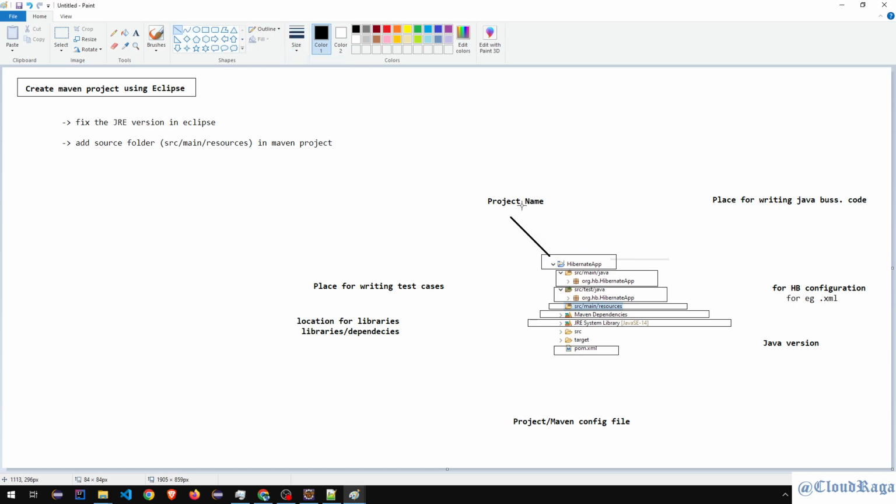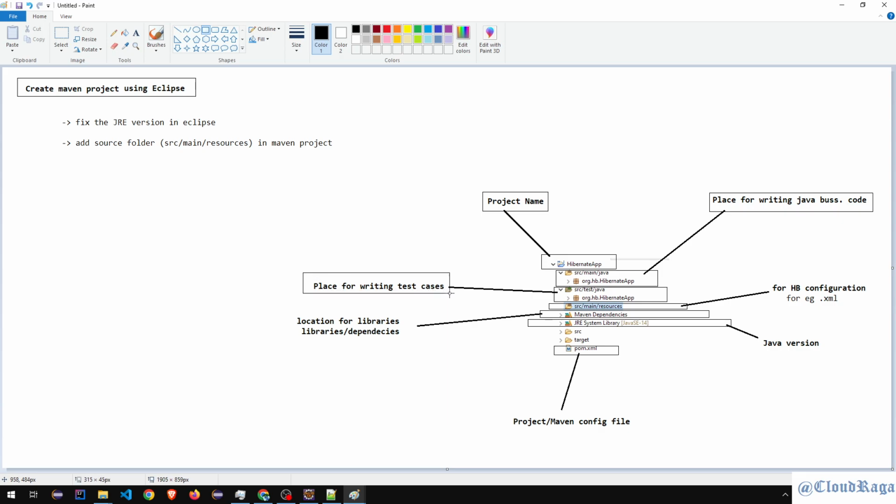So let's connect them. This is our project name. This is for writing test cases, resources for Hibernate configuration, Maven Dependencies for the location of libraries or dependencies. This is for the Java version, and the POM file is for configuration. So we now have a clear idea, if you're working on a Maven project, what locations are for what purpose. Let me just put them in boxes.